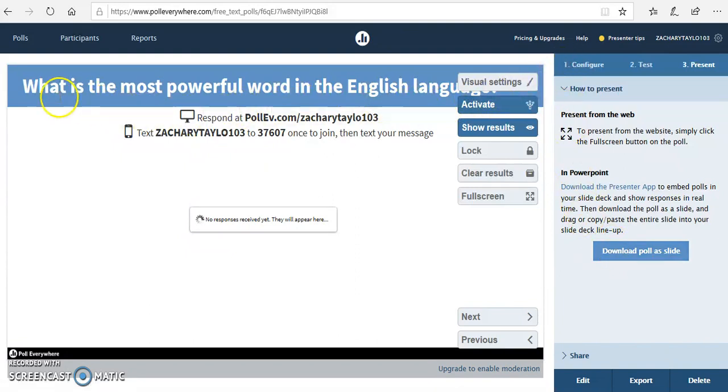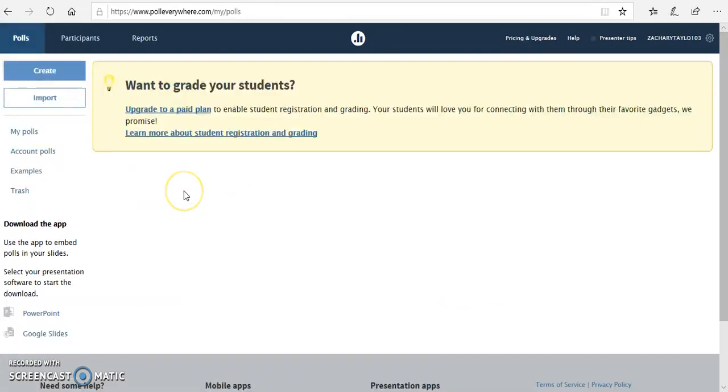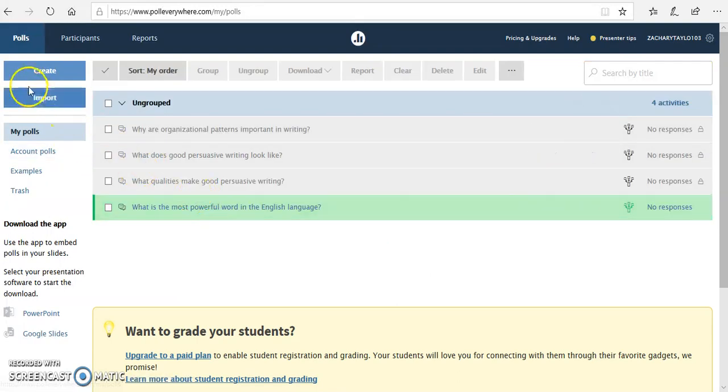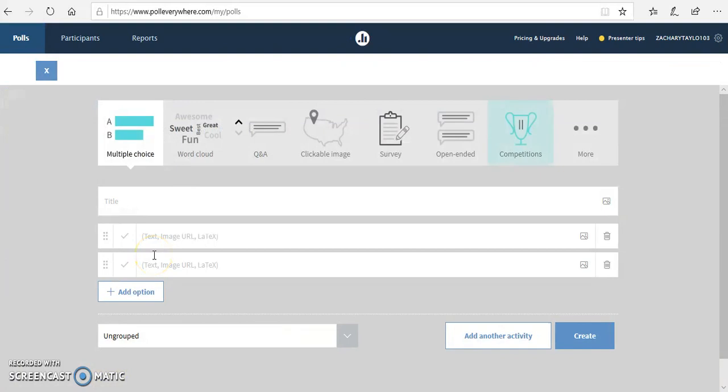Okay, so at this point, I'm going to go back to my home page, and I'm going to walk you through how to create one of these. Okay, so I clicked on the create button, and it gives you a lot of different options of the type of questions that you can ask. Multiple choice, obvious how to do a multiple choice question.